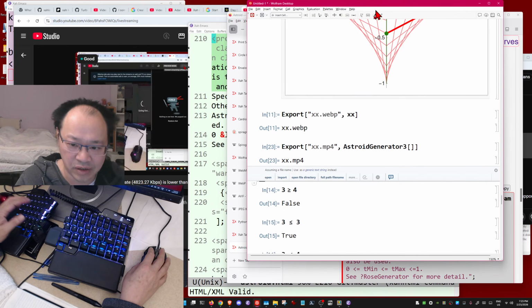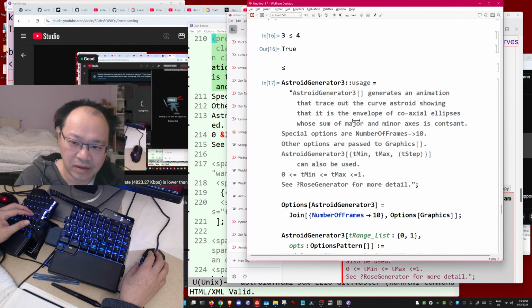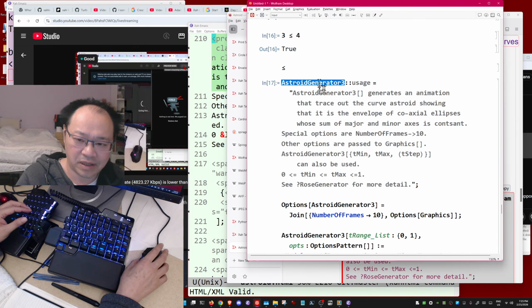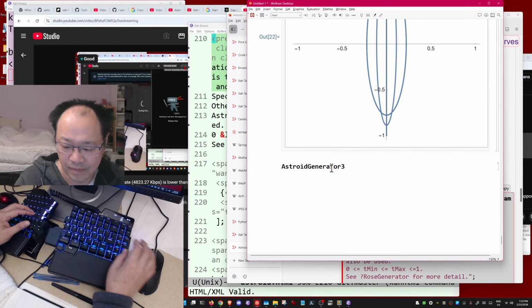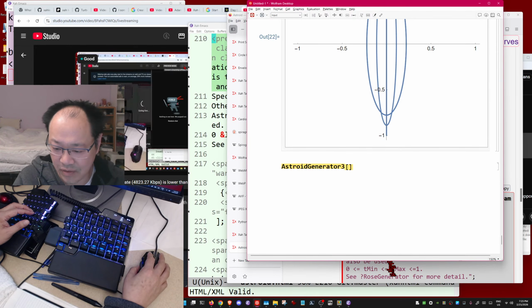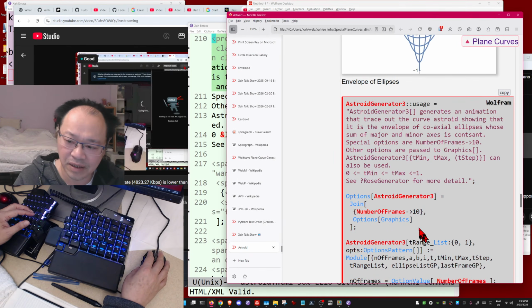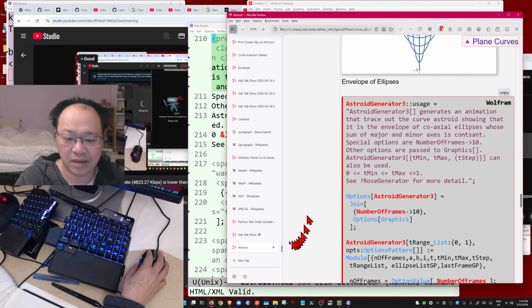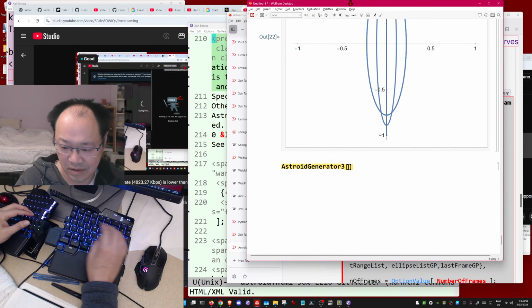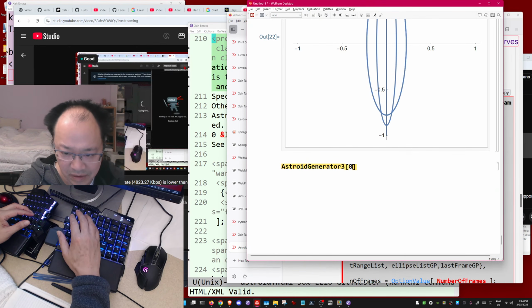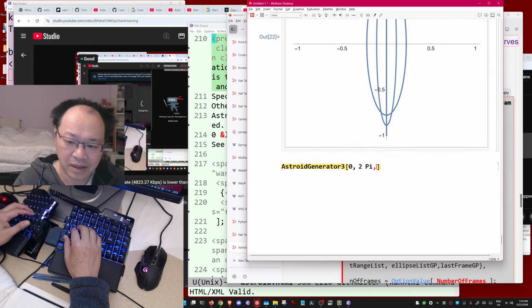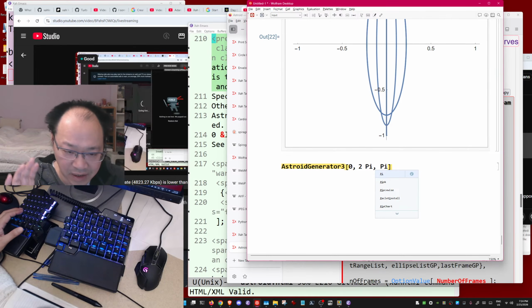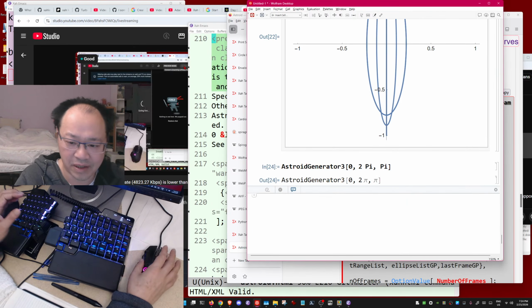So why don't we just show it? For example, let's copy it. Okay, so let's call it. You need to say what the min, max and step are. So you can say min is 0, max is 2 pi, and step, let's say pi. That will be like 3 frames, I think.